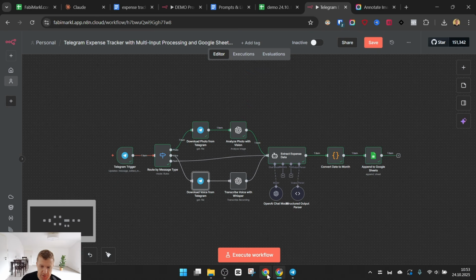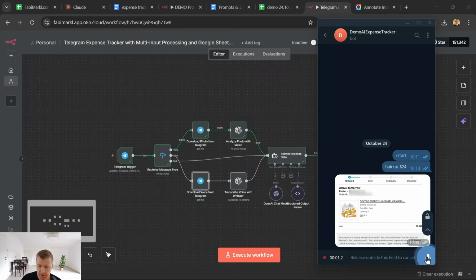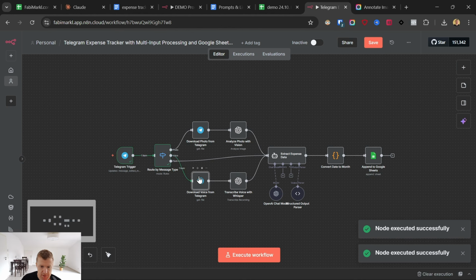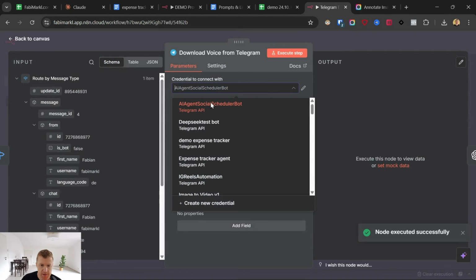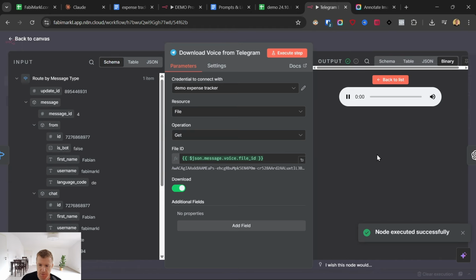First, let's leave a voice note with an expense. Yesterday, I was putting fuel in my car and it cost me $50. Now I trigger this again. When I execute it, it should go to voice. Yes, here. Here select the same bot, demo expense tracker. Now it gets me the voice file.